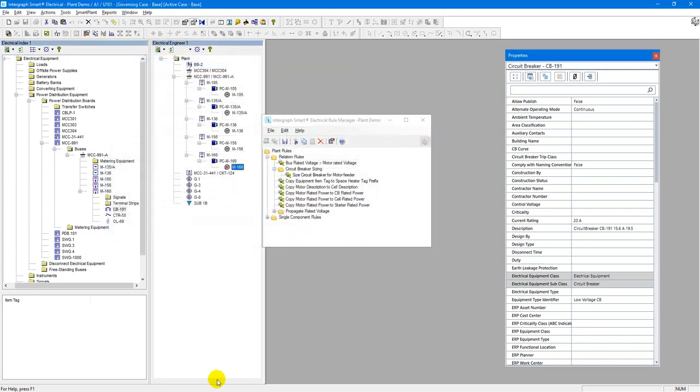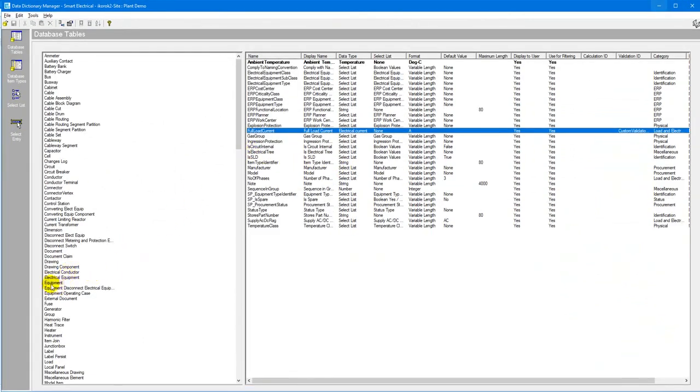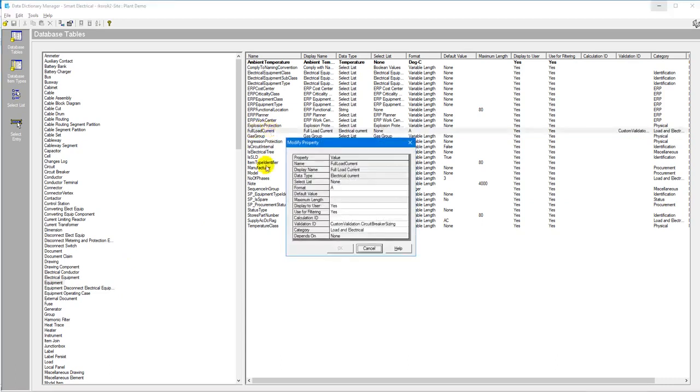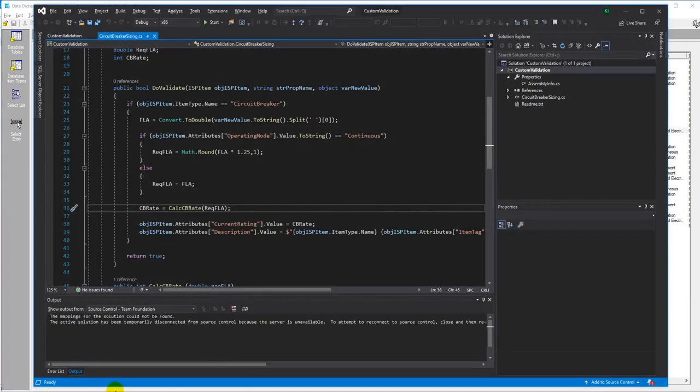Then in the data dictionary manager, I go to the equipment item type, and for the full load current property, I define here the prog ID, validation ID actually, that will point to the external application. In that external application, I wrote an example of the code, where SmartElectrical looks into this DoValidate method, and here I put some logic to rate the circuit breaker.